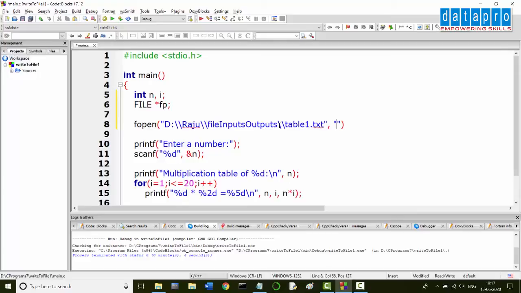Now we have to mention for what purpose we are opening this file. We want to write the output into the file. For that we have to say write. This is known as file opening mode. So in the fopen function, we have to pass 2 arguments. First one is the file name and location. Second one is the file opening mode. The fopen function creates a file structure object and returns its address. We have to receive it in a file structure pointer. Now we have opened the file.